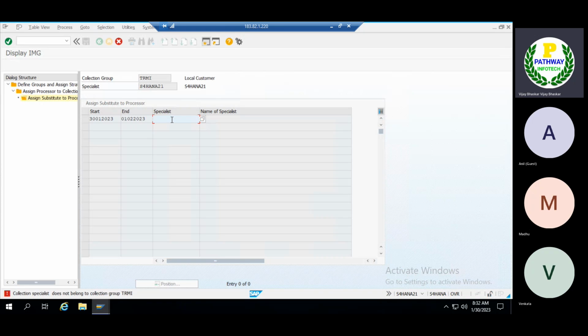Collection specialist does not belong to the collection group TRM. Because we need to assign the roles and all. That person, the collection specialist, does not belong to the collection group TRM. The collection specialist needs to be assigned to the collection group, then only it will work. Now we can do this also, the substitute. But for this one, if you want, you can come back and assign. Now you can see the system is not generating any transport request.